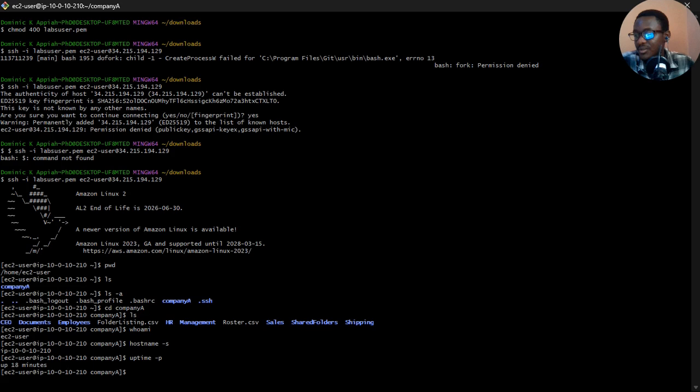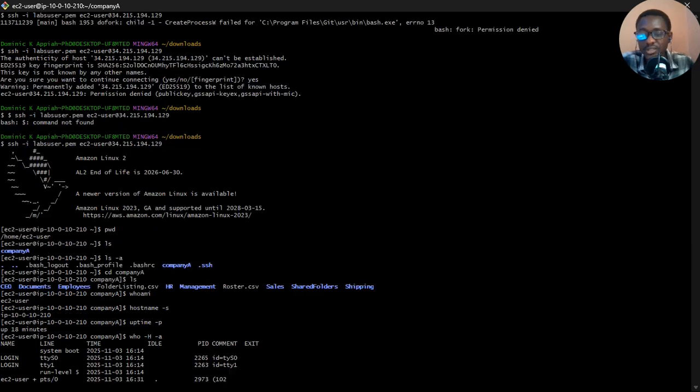Let me see the other commands we can try hands-on. If you want to know users who are logged into your system, you can try who -H -a and press enter. Let's see what it gives us. So it tells us we have some logins, the time they logged in, and then the PIDs. So I'm an EC2 user. Some of them are system processes or daemons, if you may. So that's just by the way.